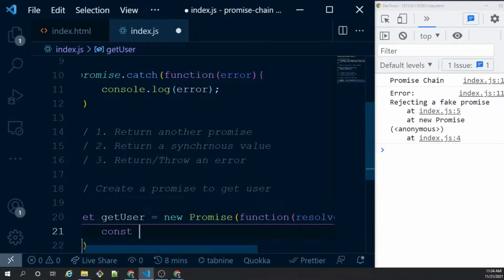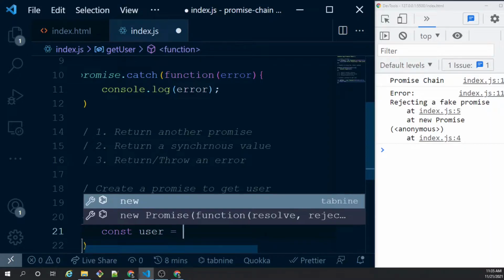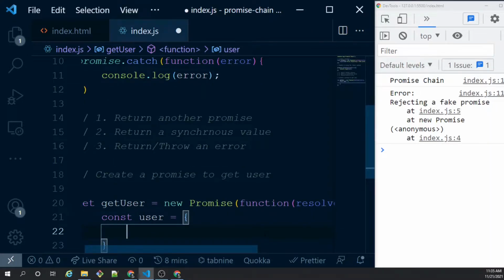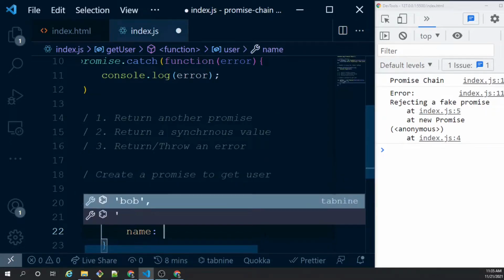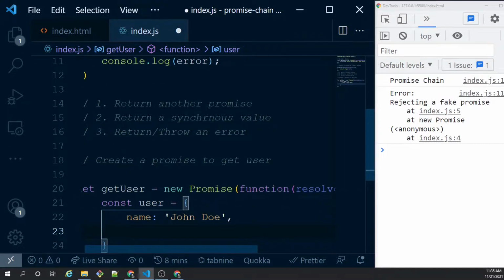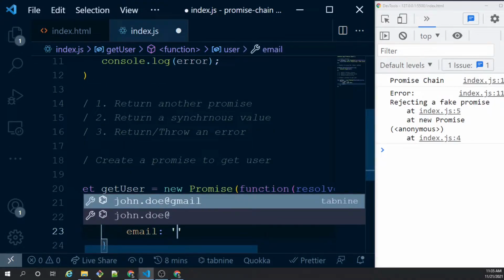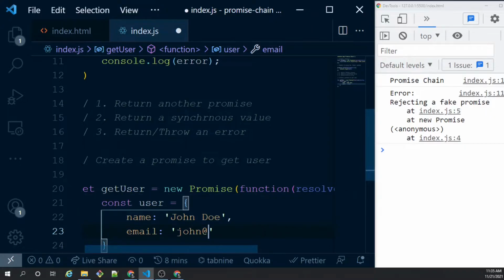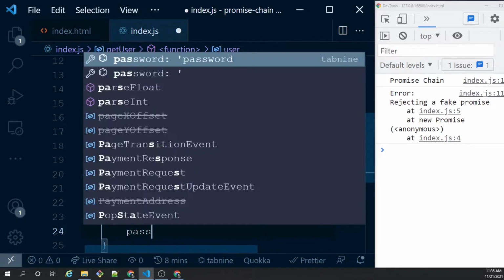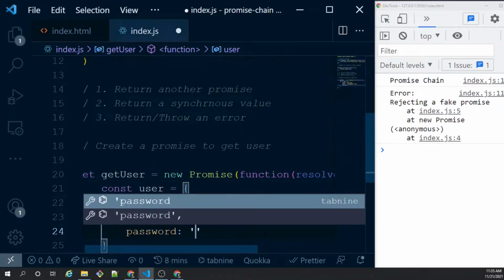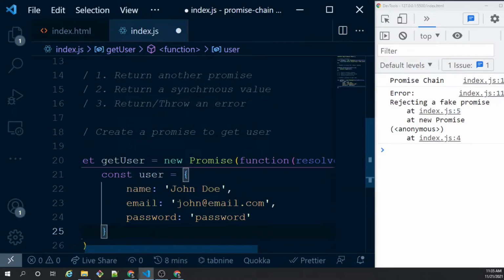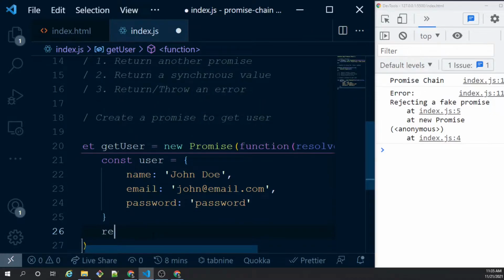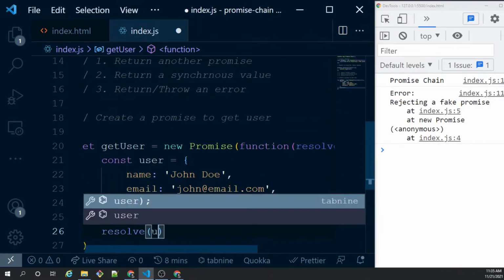So now we'll create a user object. Assume that this particular user comes from an API call. A simple object like name: John Doe, email: john@email.com, and then say password. We usually don't retrieve it, but let's say password, okay, for the example's sake. So you have a user, and then we'll simply resolve this user over here.